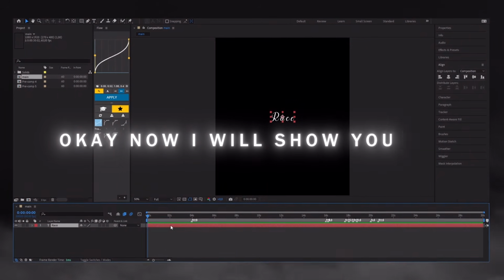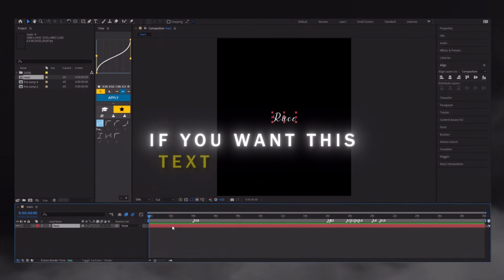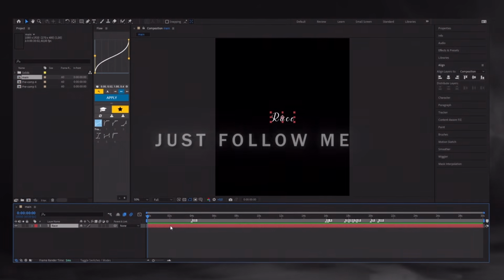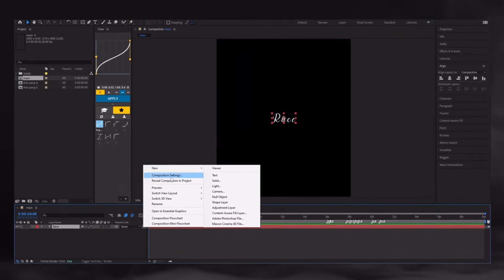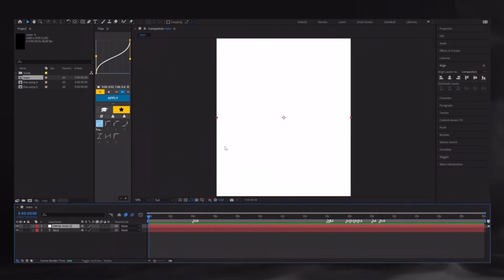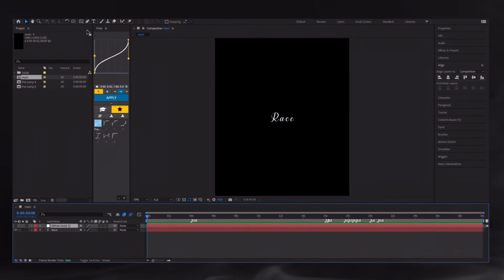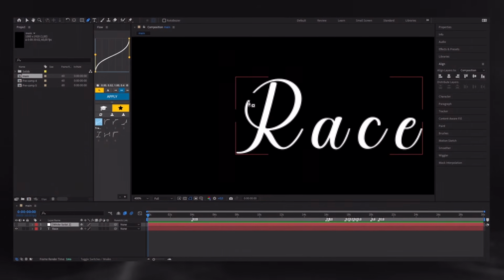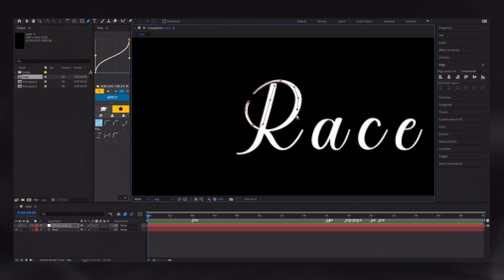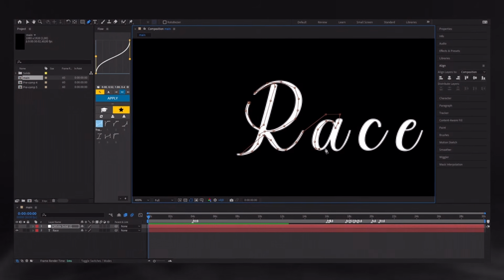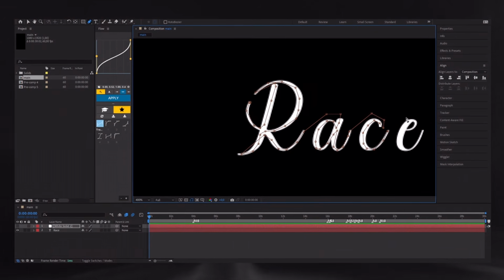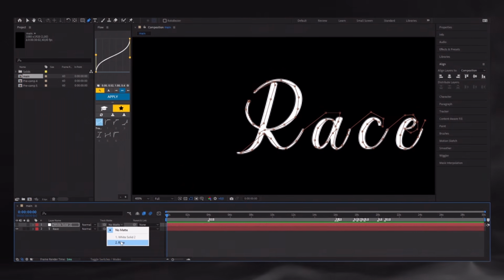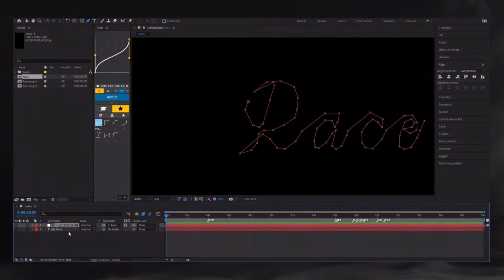Okay, now I will show you the handwriting animation. If you want this text animation, just follow me. Right click and open a new solid. And click this eye and hide this solid layer. Select the masking tool and start masking the text. Change the mode and select your text. Now open the eye again.